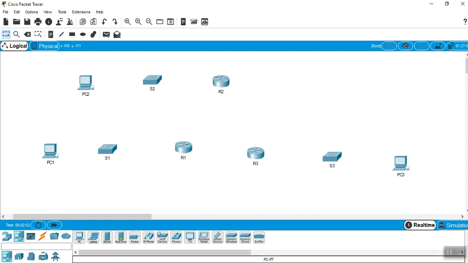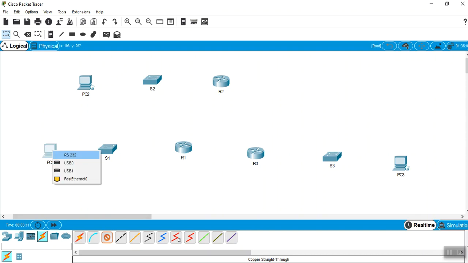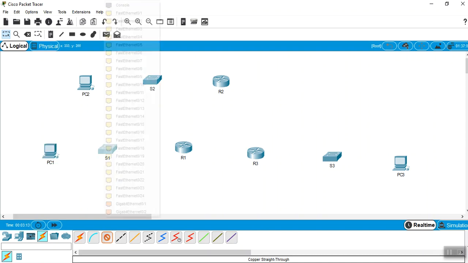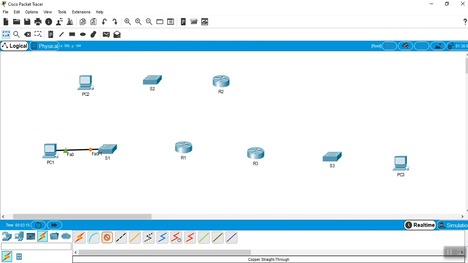Okay, now we need to make the connections between router to switch and switch to PC. We use straight-through cable, option 1.